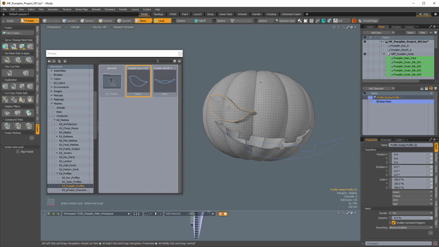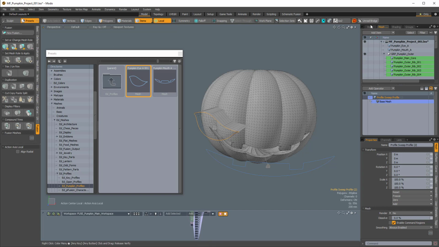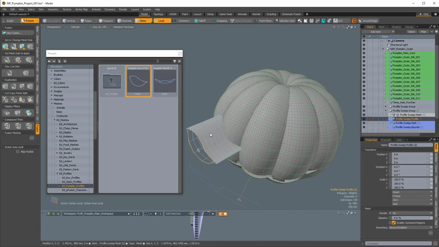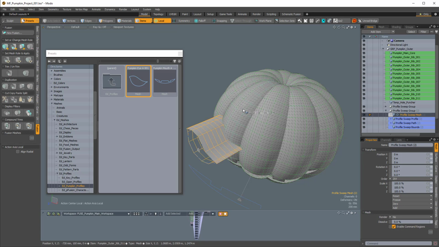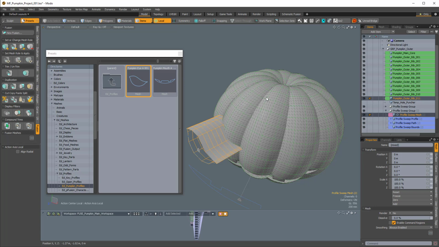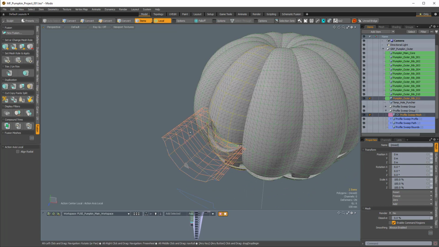It's looking okay. It's looking a little bit weird. I think what I'll do is come over to the item list, make my primaries visible again, and then I'll just left click on this and drag it onto our rib and choose apply subtraction. And I don't need the preset browser open anymore, so I can close that. And then I just need this to subtract from this rib as well.